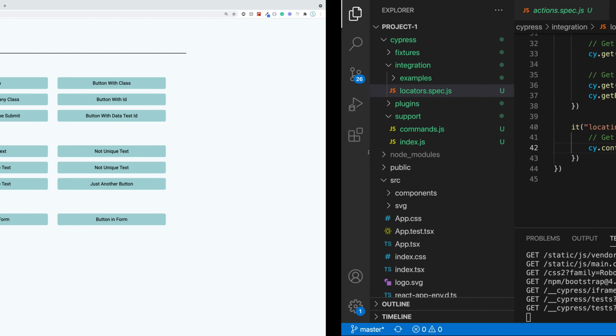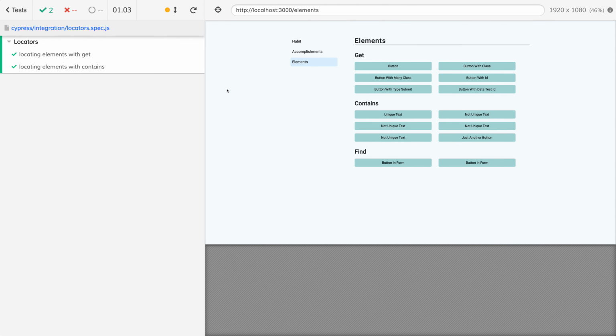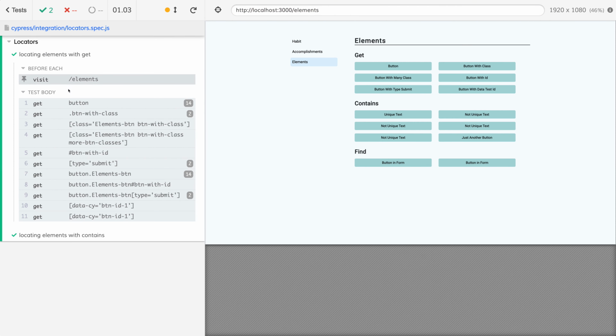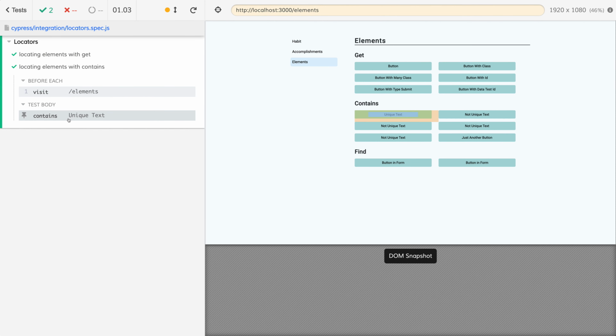If I save this and go back over here, you can see that now we have two tests running. You can see all the tests ran here, and what's cool is you can see that this before each ran, and then this body ran over here. And also we have locating elements with contains. We have a before each, and if I hover over this, you can see it has successfully found the correct button. So I actually found it with the correct text.